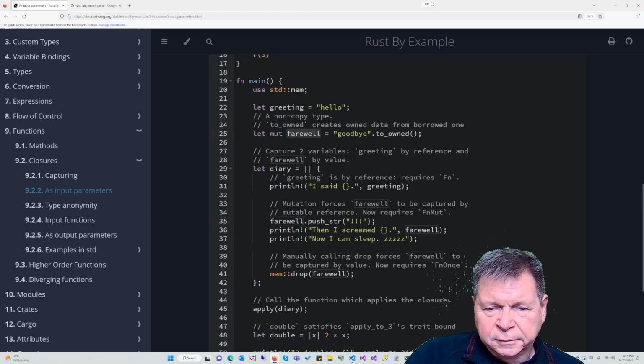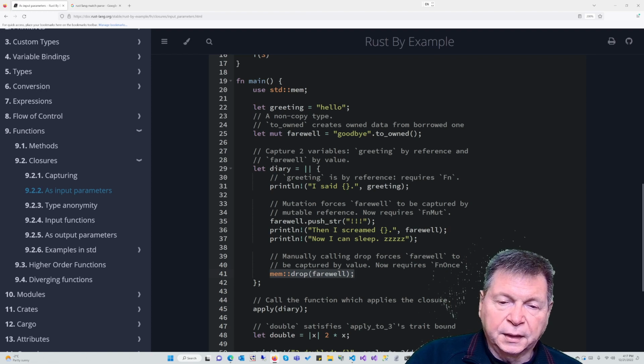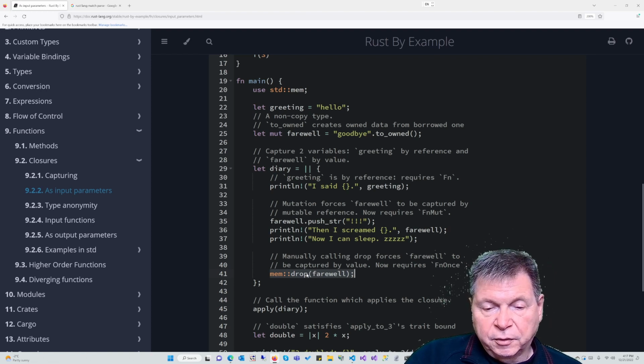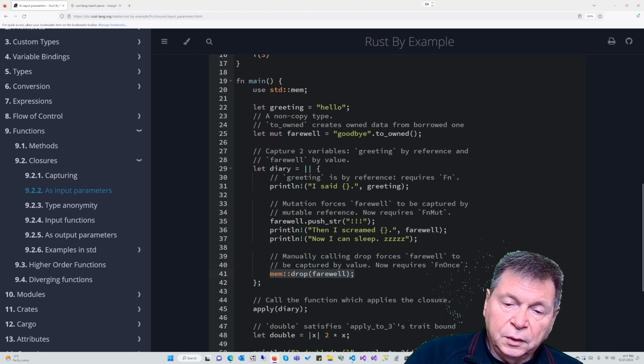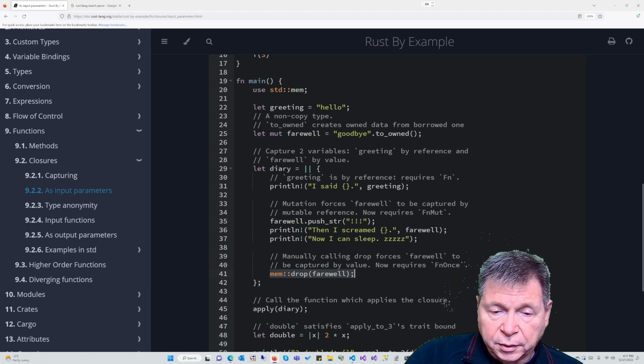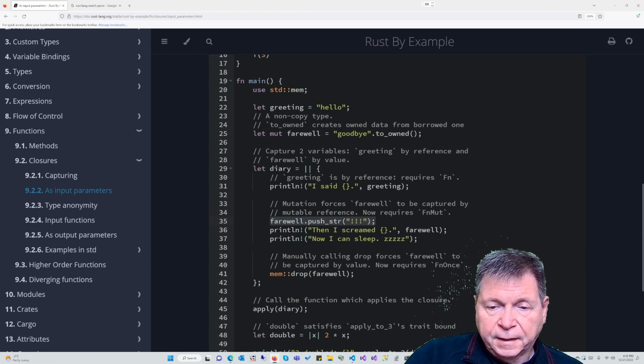And then I scream farewell. You can now sleep. Manually calling drop forces farewell to be captured by value. Now requires FnOnce. Okay, so that, because we dropped it. Right, so we need the most flexible if we're going to drop it. We need mutable if we're going to change it. And we can just use Fn if we're just going to use it.